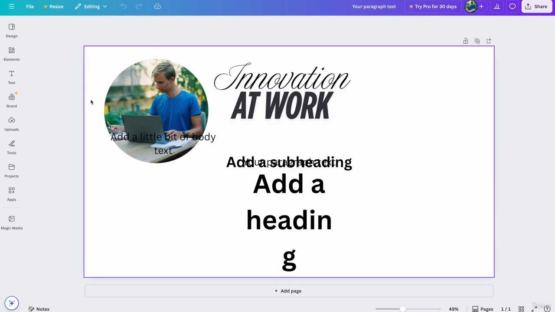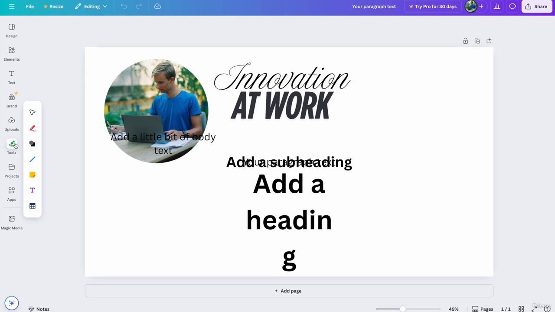If you want to add your own drawings to your design, then the tool section is the perfect function for you. In this video, we will take a look at this drawing function within Canva.